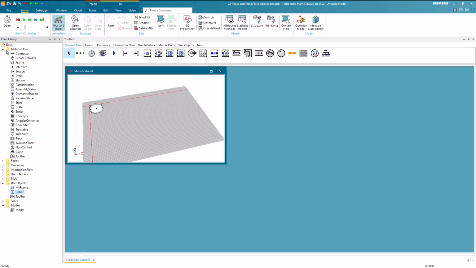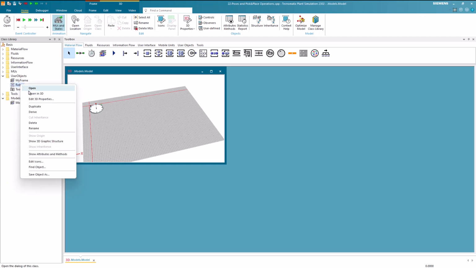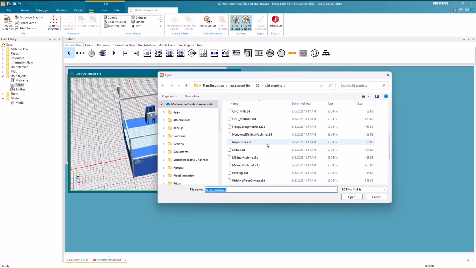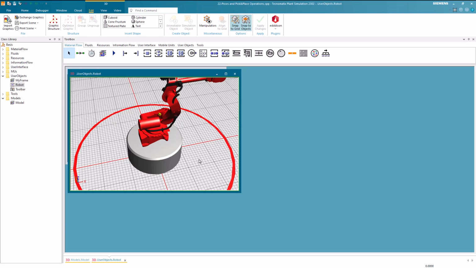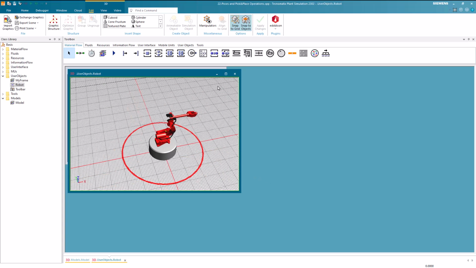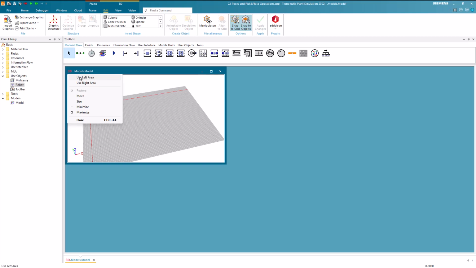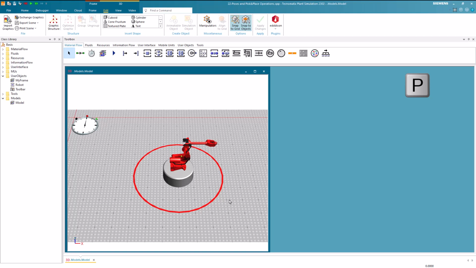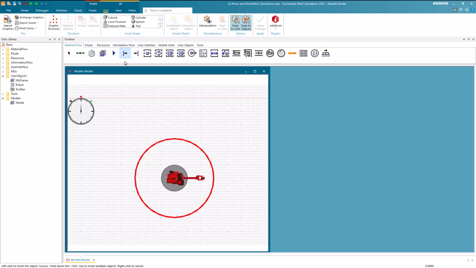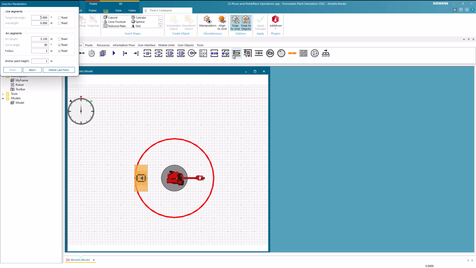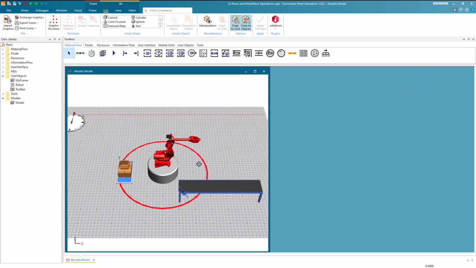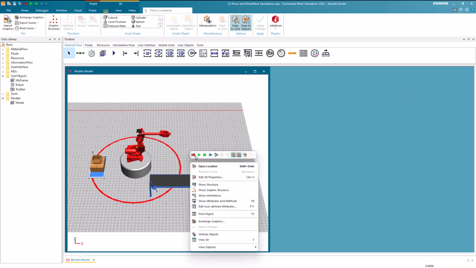Then we open it in a 3D window and exchange the graphics of it with a Comau robot. Then we insert an instance of the robot into the frame. Now we insert a source and a conveyor and connect it with the station. We now start the simulation.